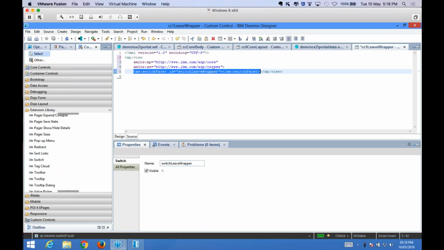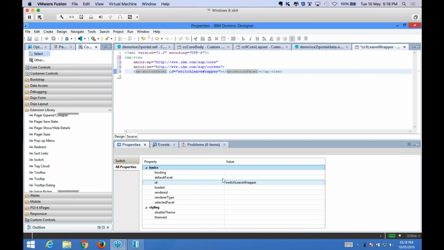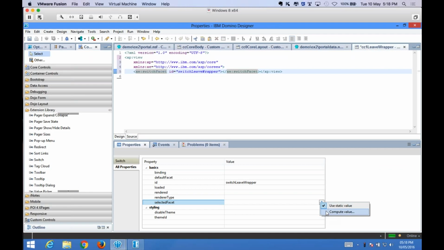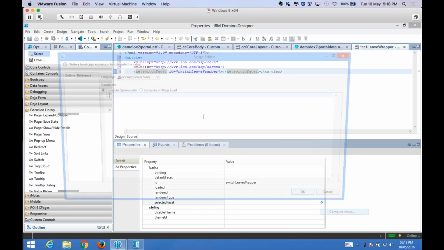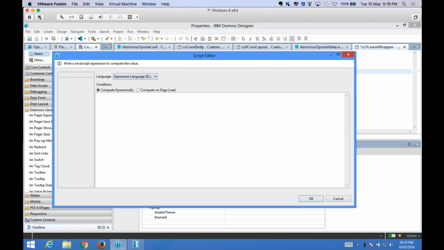And inside here, the selected facet of this switch will be an expression that connects to our app controller dot leave controller, which exists within our app controller, dot facet, which is a property of our leave controller, allowing us to control are we loading the view or the form.